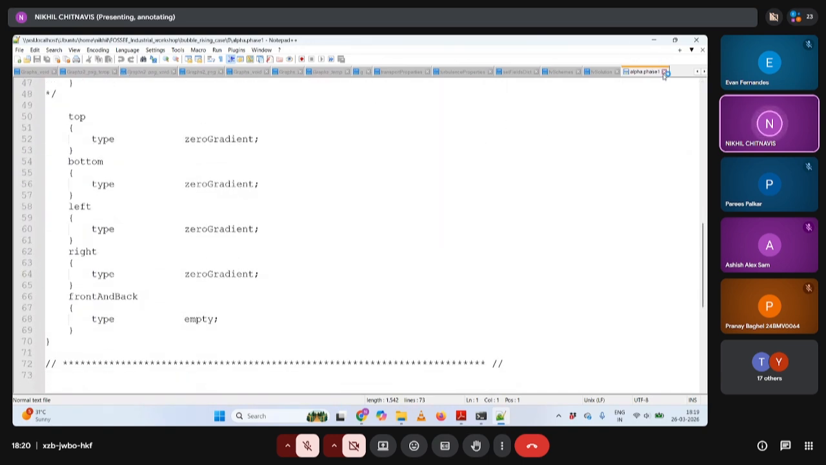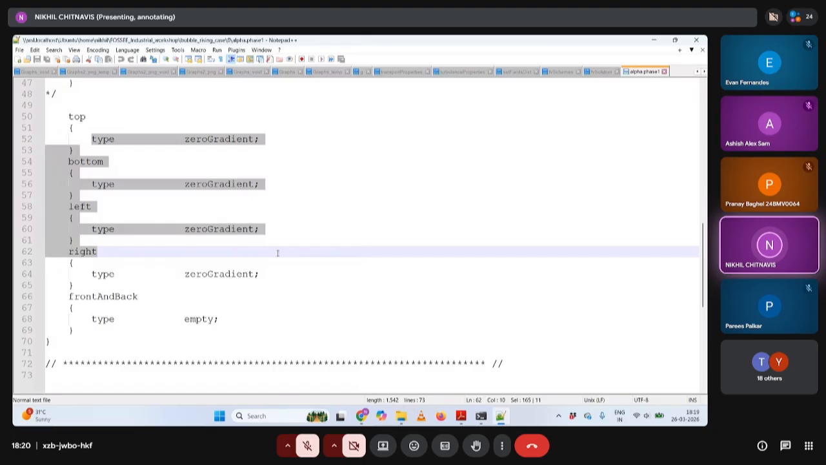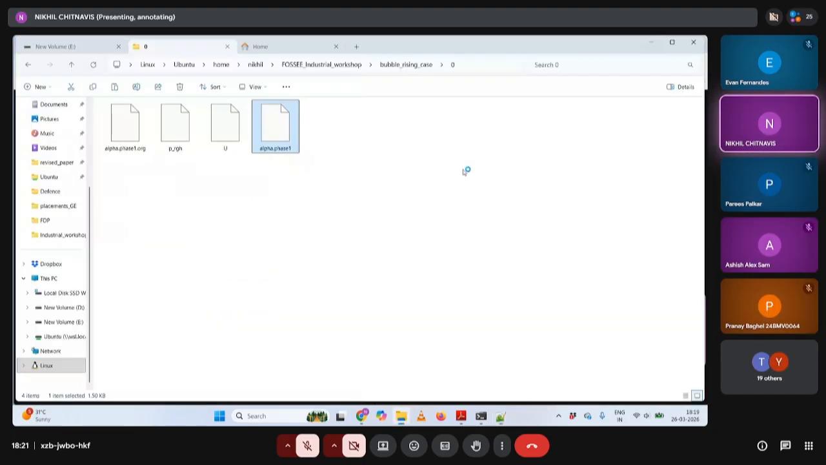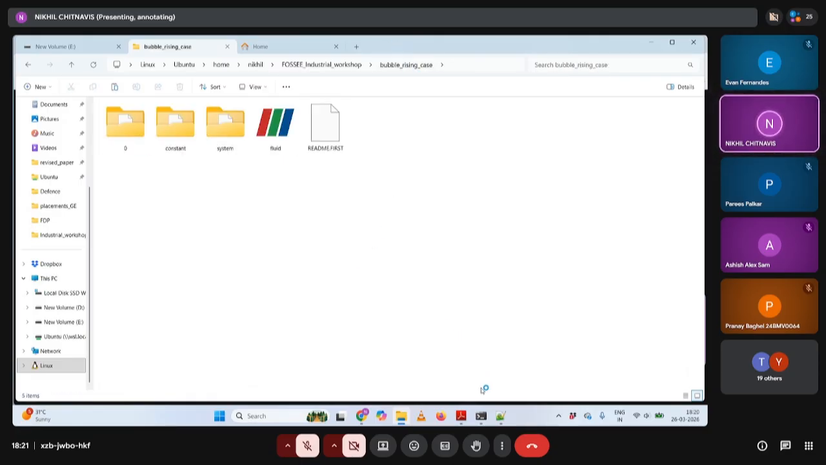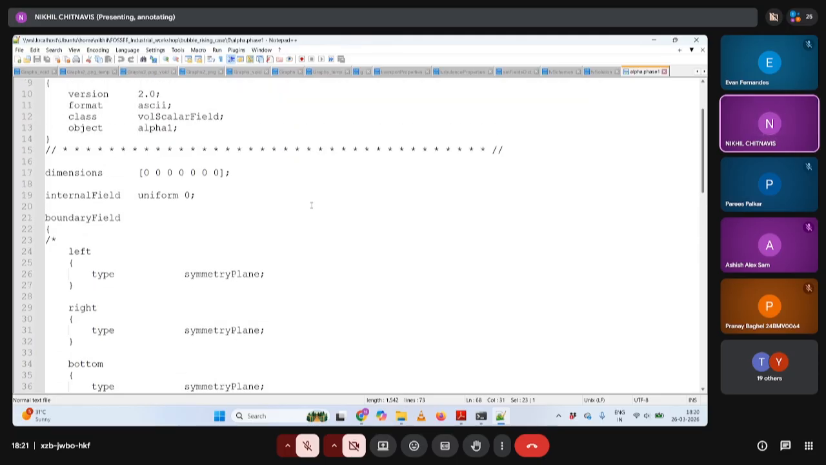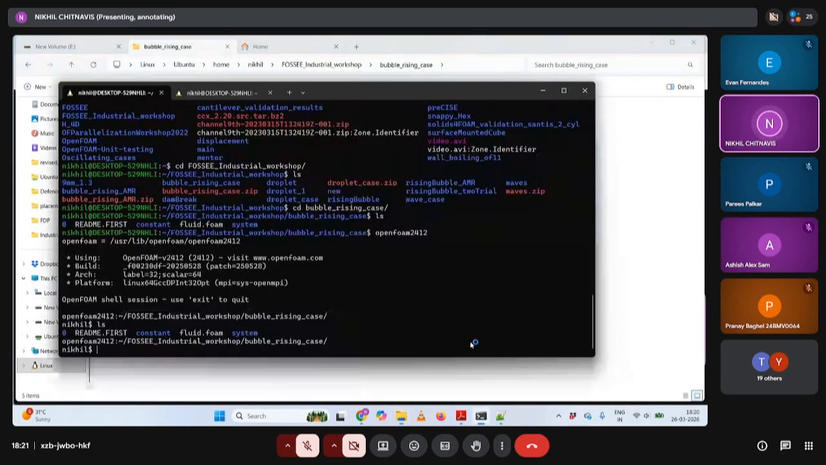So this is the 0 folder where we're going to define the boundary conditions. As you can see, at all the boundaries I have defined a zero gradient boundary condition, and front and back are empty because it's a 2D case. Currently there are no values defined inside this file, and the internal field is defined as 0. Using setFields, once I initialize this field, we'll be able to see the two phases in the computational domain.